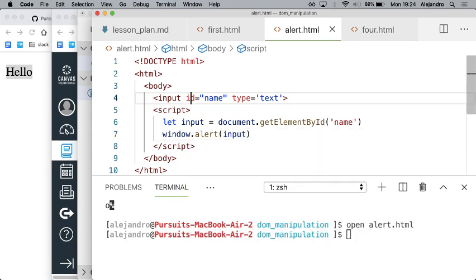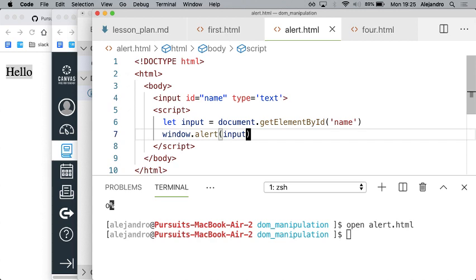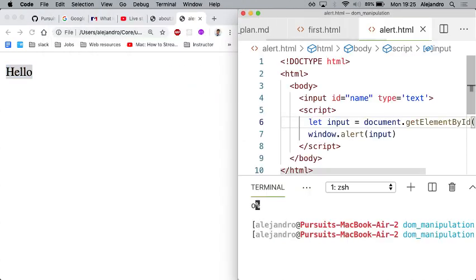So I have an input tag. It's going to be of type text. And I want it to hold a name. I want the user to be able to type a name here. The next thing that I want to do is grab that input with document.getElementById, and then alert that input. I'm going to try to display it, but what are we going to see here? Have we seen what is about to happen before?